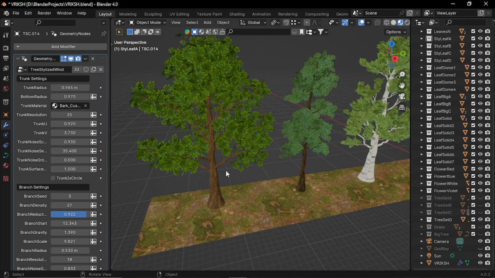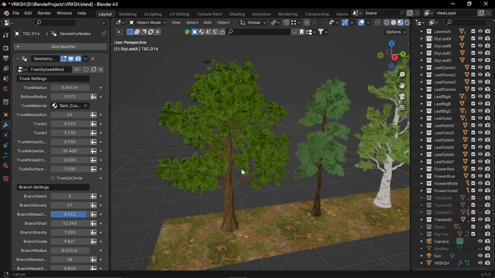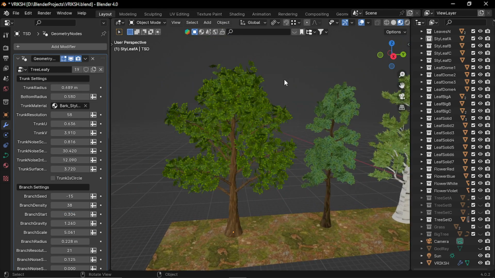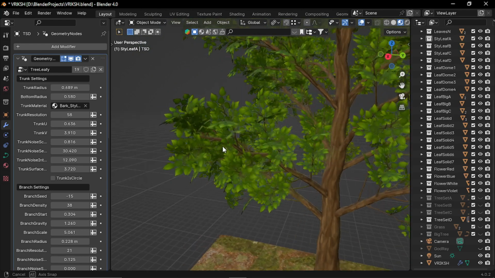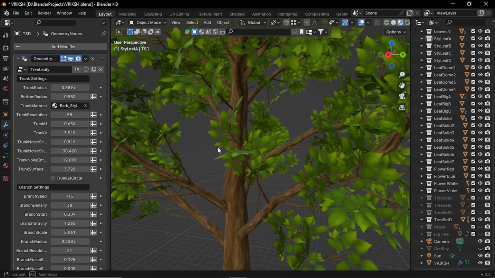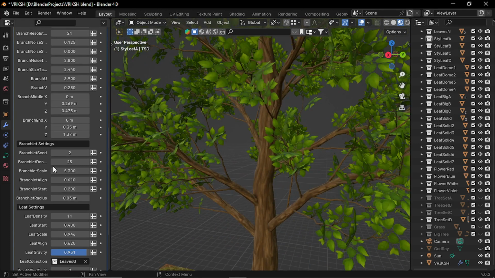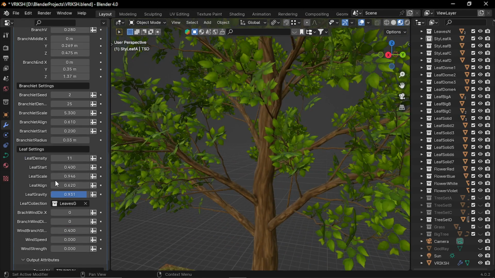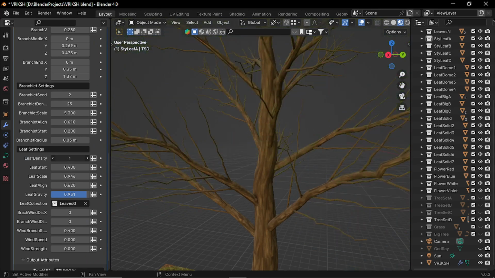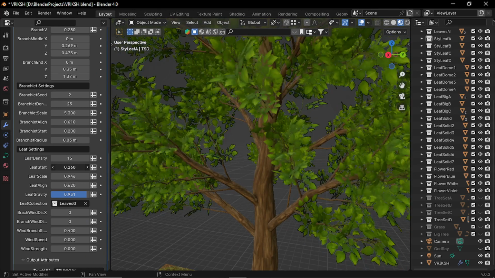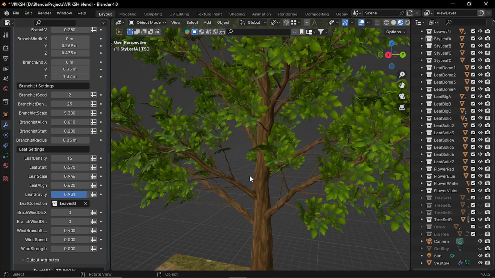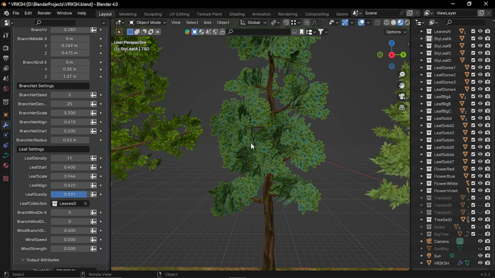And finally, I have this tree set D. In these trees, I have changed the geonode setup a little bit. In these ones, I have moved the leaves to branchlets. So some settings are a little bit different in this. Like you don't have that clump, you directly have the leaves. So you can increase or decrease the density, the start, and all of these settings. And again, these are all texture based.